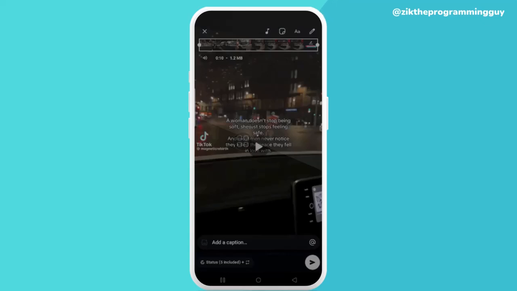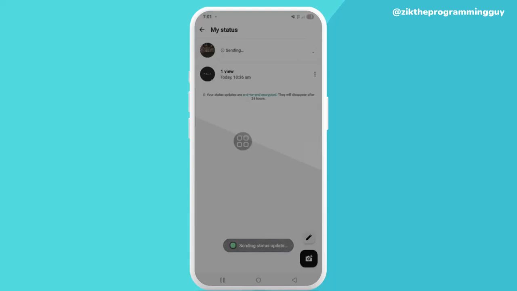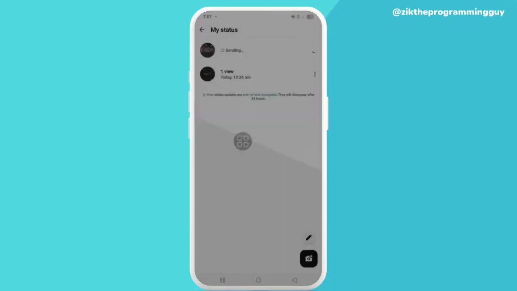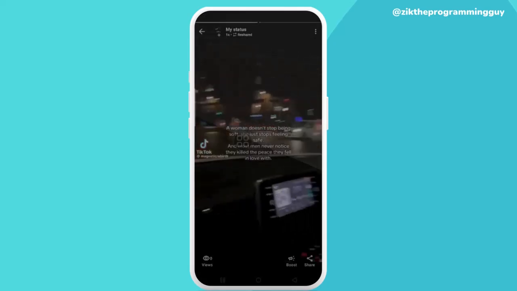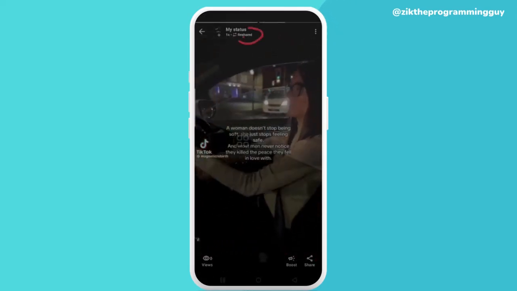So I'm going to share this right here and go to my status to see that, and wait for it. It's still loading. So once it's loaded, now you're going to see it's going to be written right there, reshared. So you can see right there on my screen that it was reshared. You can see right there.